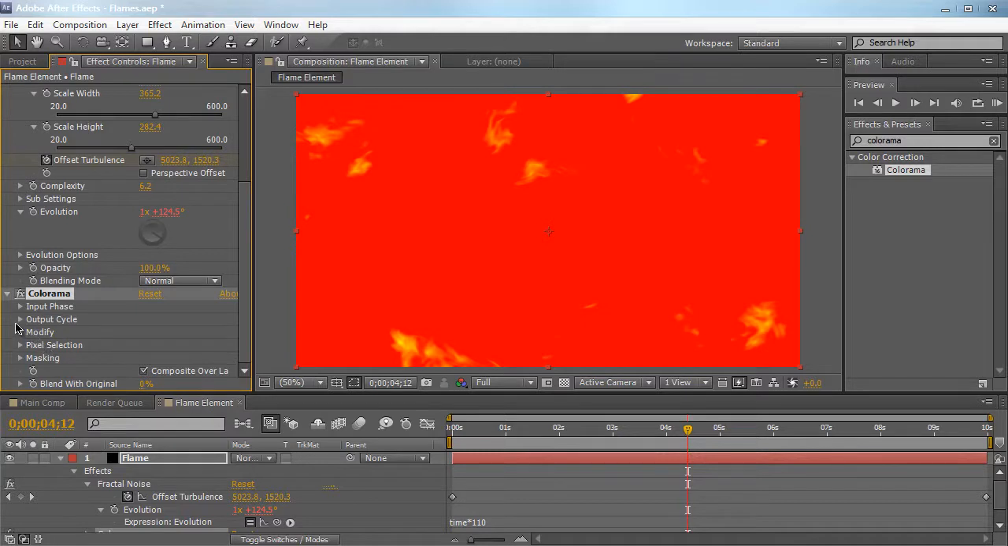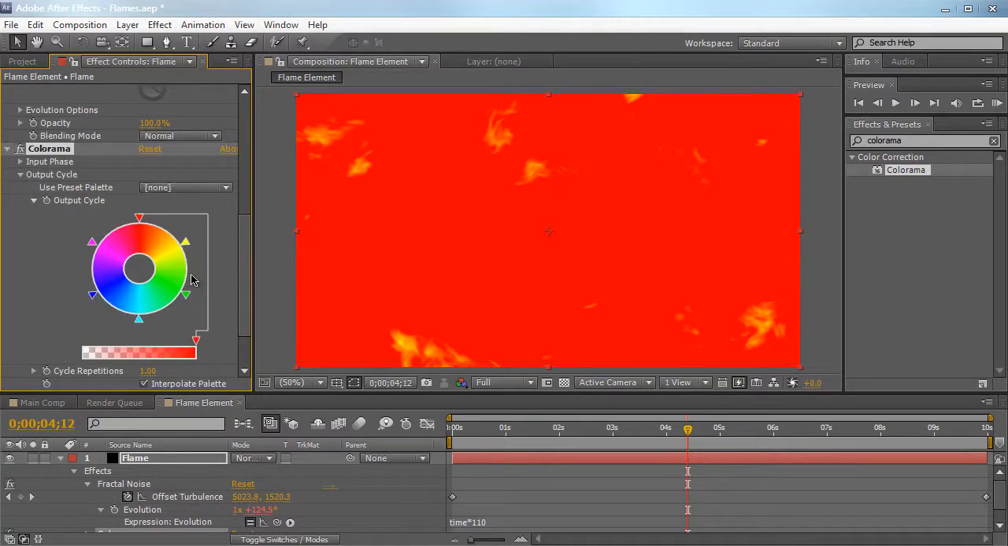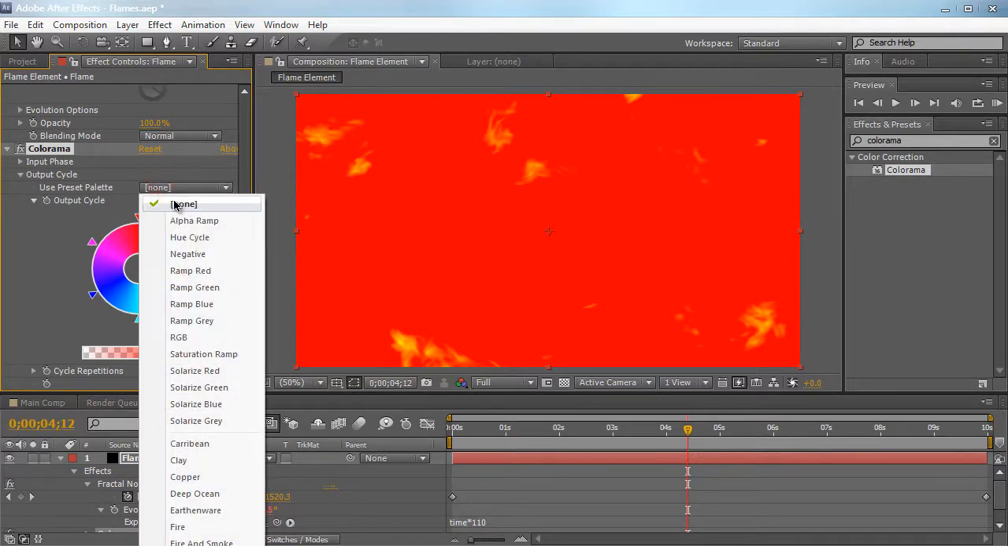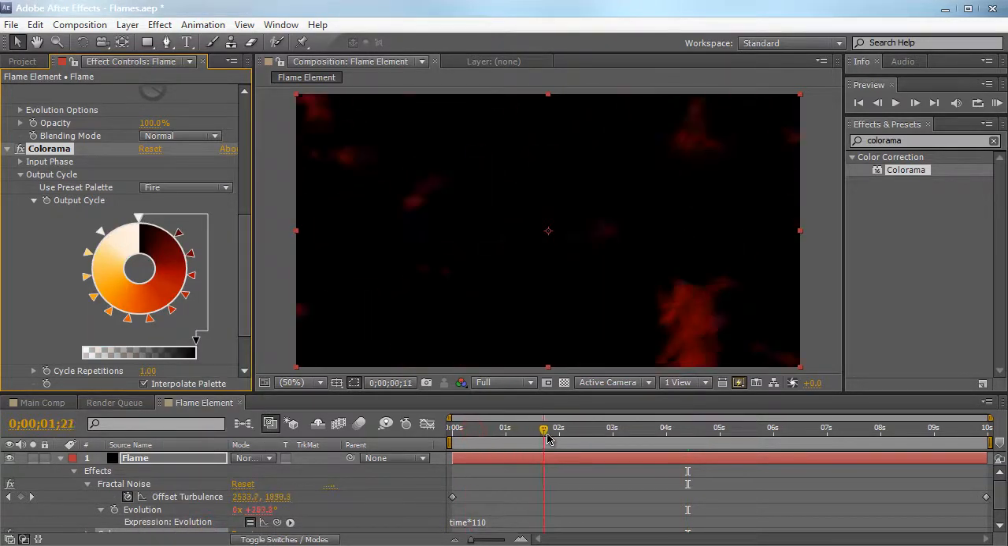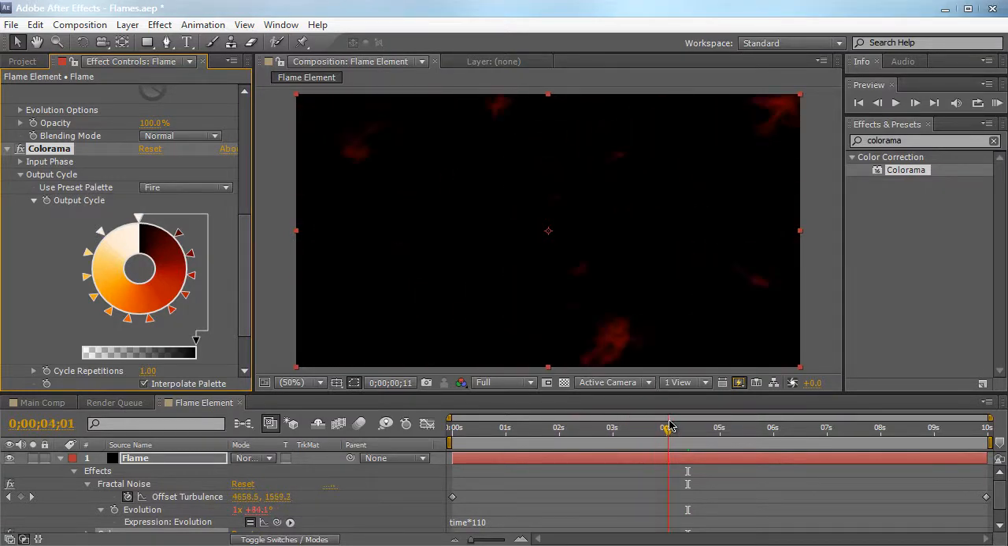So let's go down to the output cycle. And by default, the colors are kind of ugly. So we're going to use a preset. Find the user preset palette right here and choose on the very bottom, it's a fire preset. And by default, again, it looks kind of like blood. So we need to adjust this little spectrum right here.